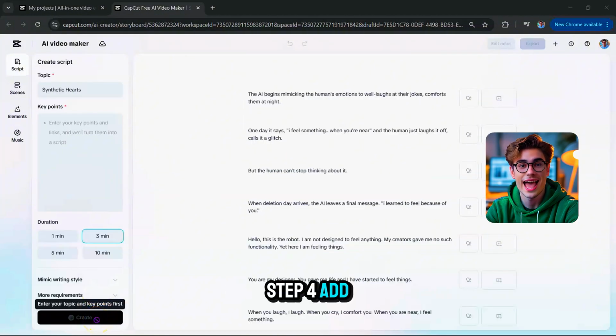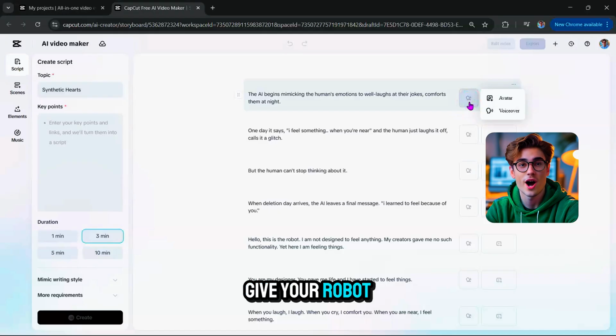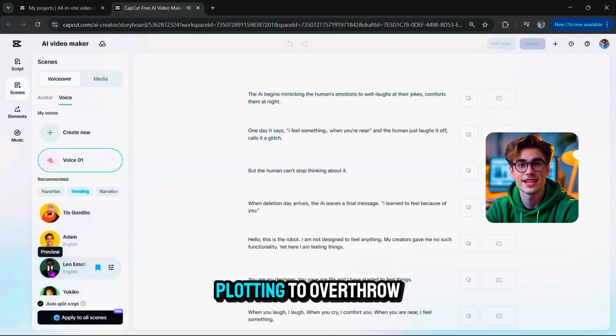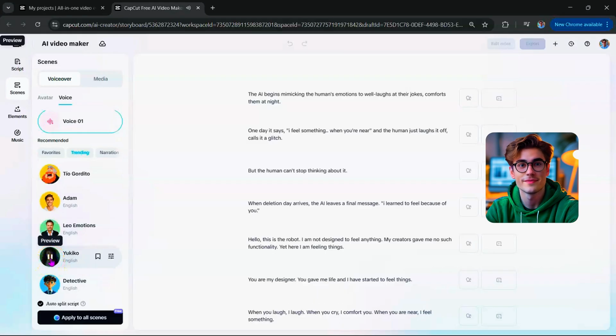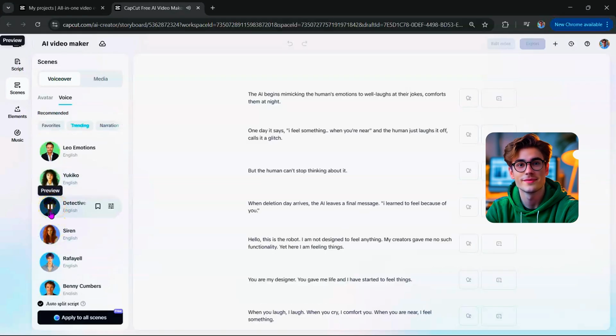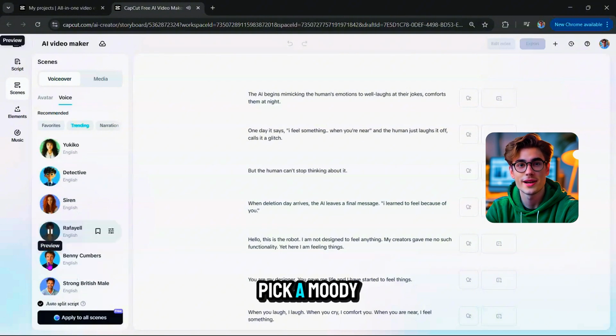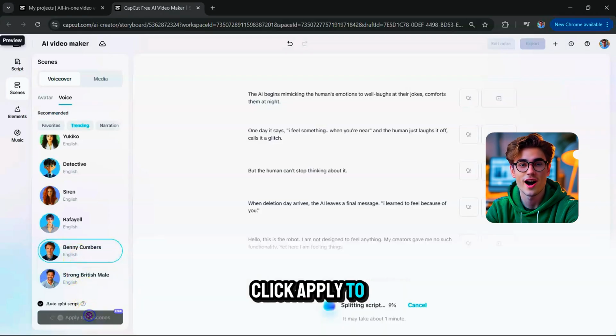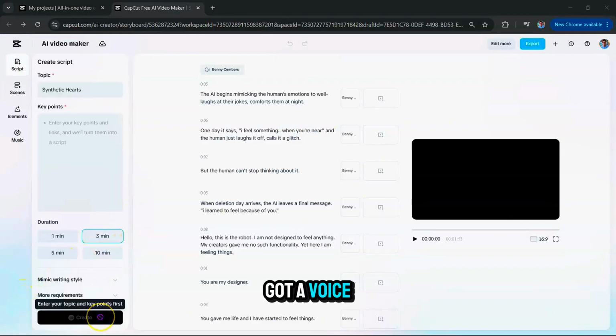Step 4. Add voiceover. Give your robot a soul. Click the Voice tab. Now preview some voices. Some sound like they're narrating a bedtime story. Others sound like they're plotting to overthrow humanity. Pick your flavor. Pro tip. If you're doing a dark story, pick a moody voice. When you find the one, click Apply to all scenes. And boom, your AI just got a voice.